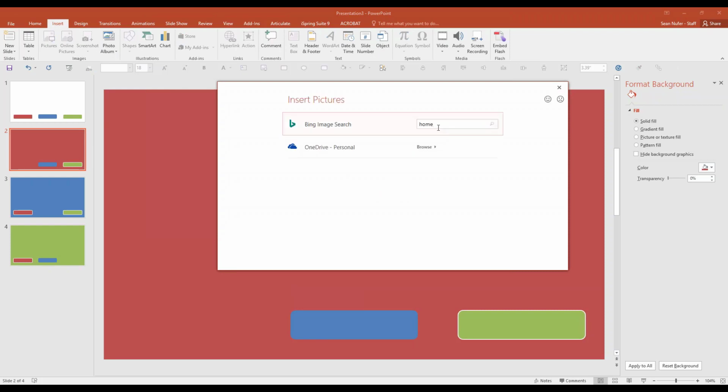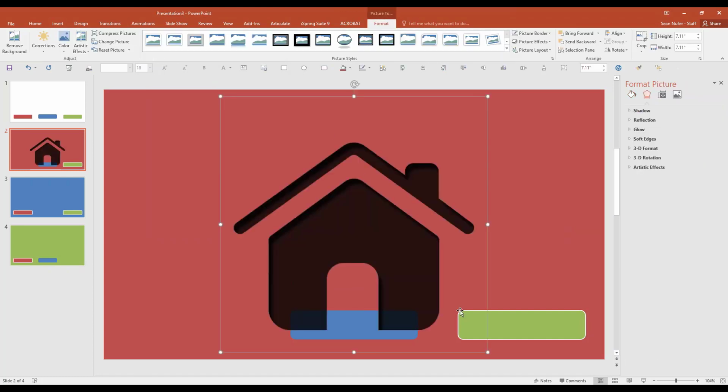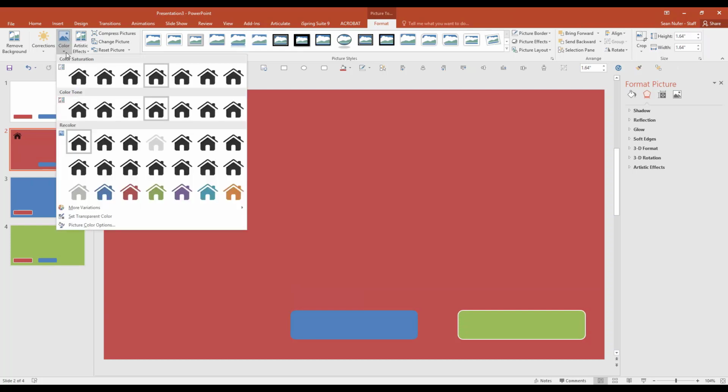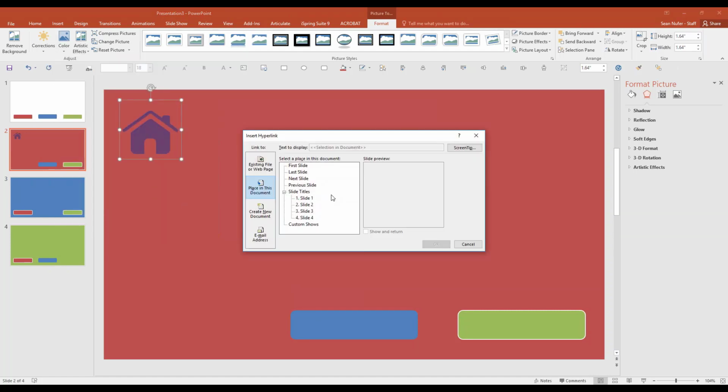I'm going to look for some kind of home icon, and it looks like there's something good enough right there. So I'm inserting that. I'm going to make it small, and I'm going to put it up in the corner here. I'm going to double click on that because I think I want to change the color to maybe something more consistent with our theme. So maybe this purple accented color. All right, now let me hyperlink that so that it goes back to slide 1.